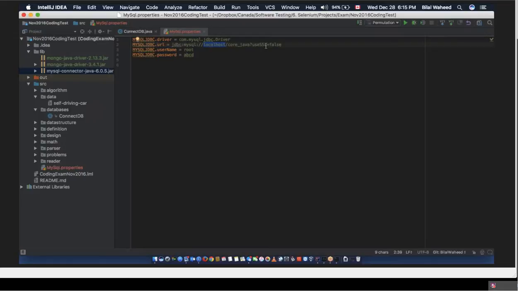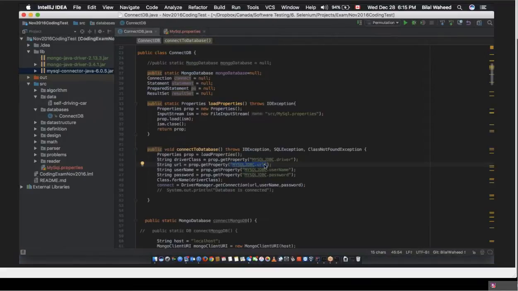And we're just telling it to use either SSL or not. We would have configured that when we were creating the database, so we're just passing that value here. We're passing the username here, we're passing the password here, and then we're doing the Class.forName, the driver class.